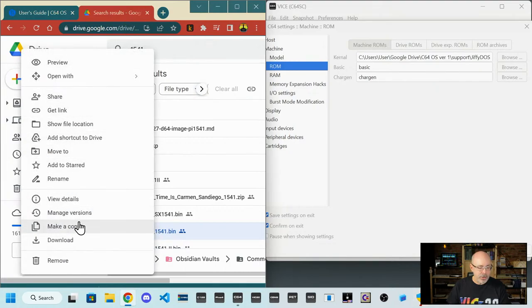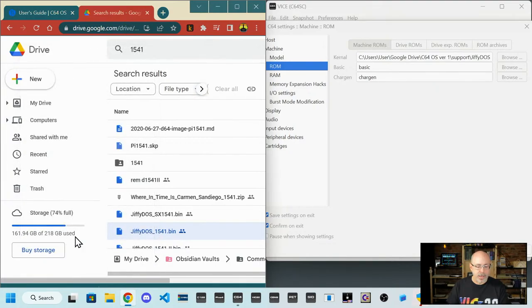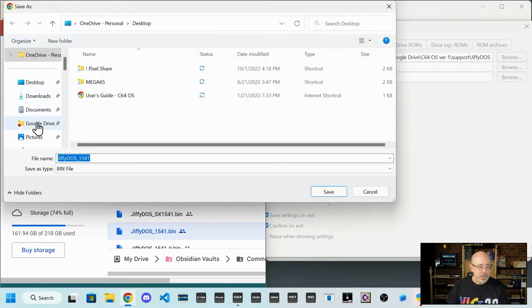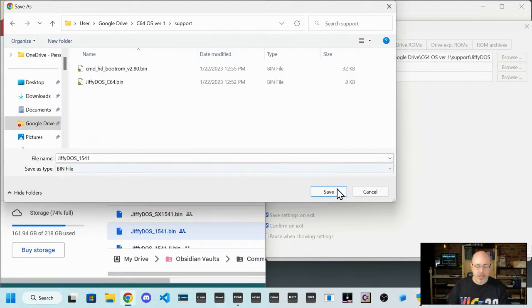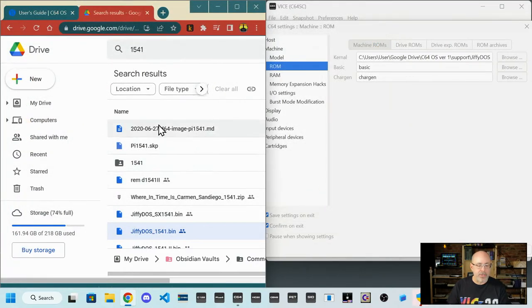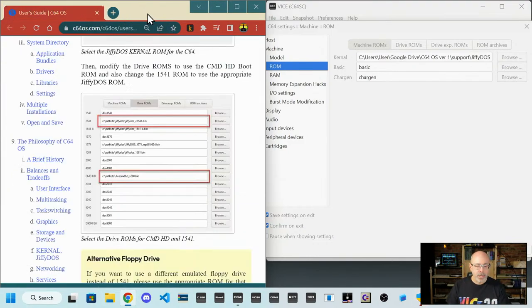Let's go ahead and download that directly to our support this time. So let's go to Google Drive, C64 OS. Let's pop that in support. Let's save that. They could have told us that in advance. I think that's something they should put in the instructions, because I don't think that's an option for me to choose within here.